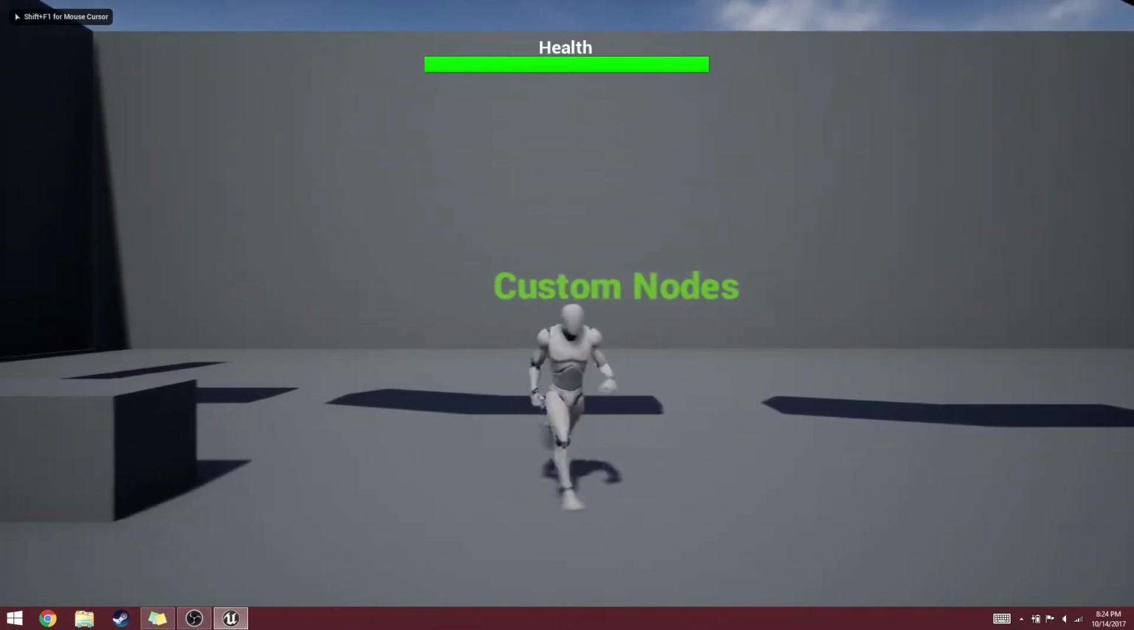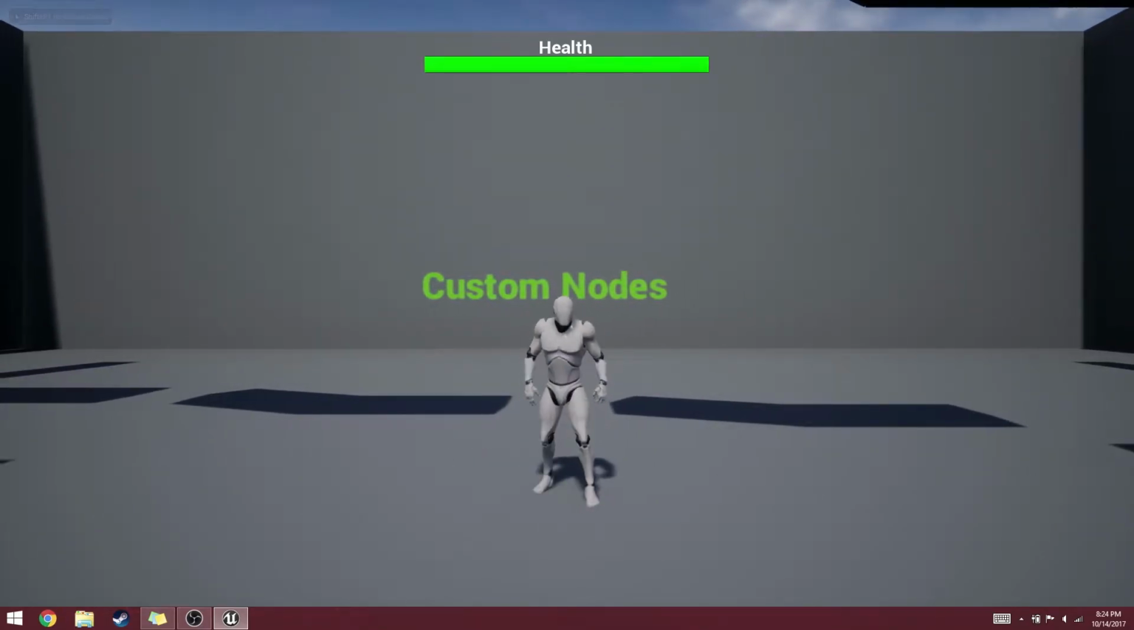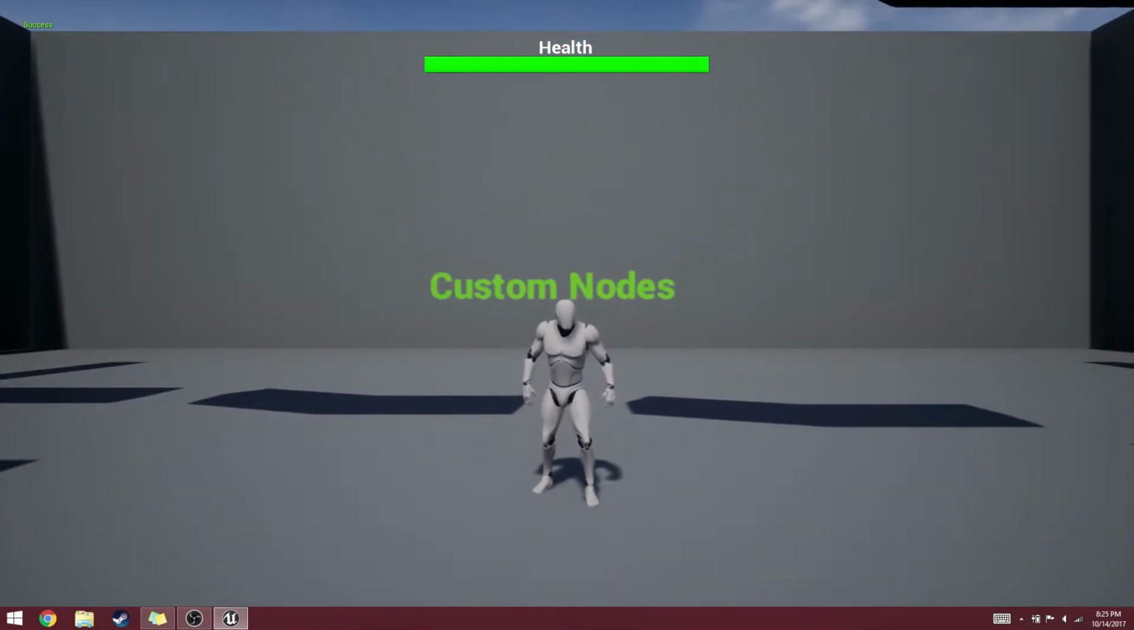So for example, if I want to check if the player can actually jump, I use my print debug string and it shows up on the top left, success.